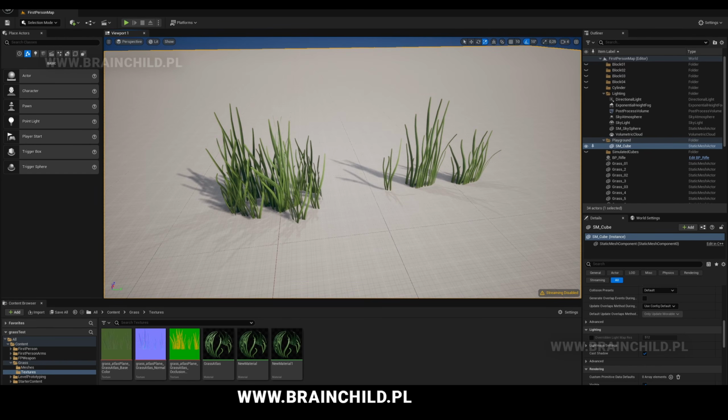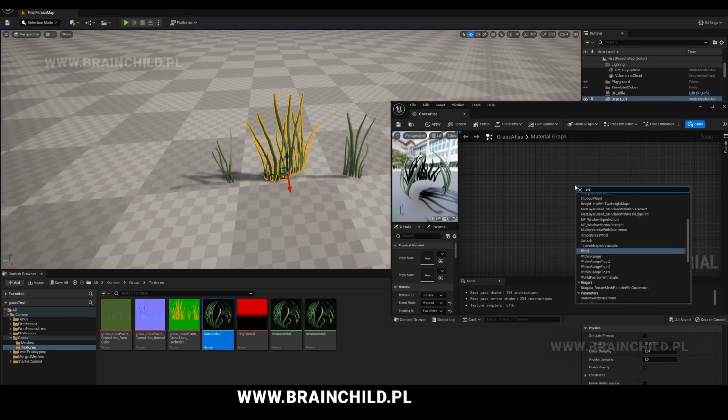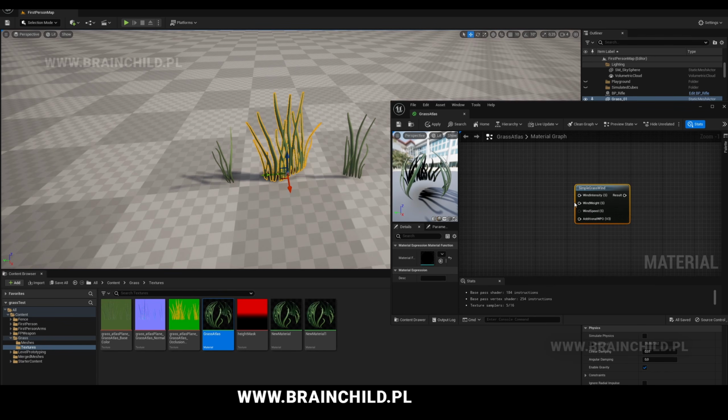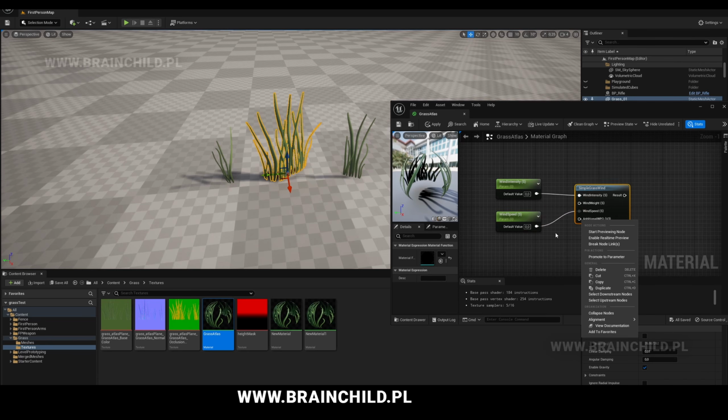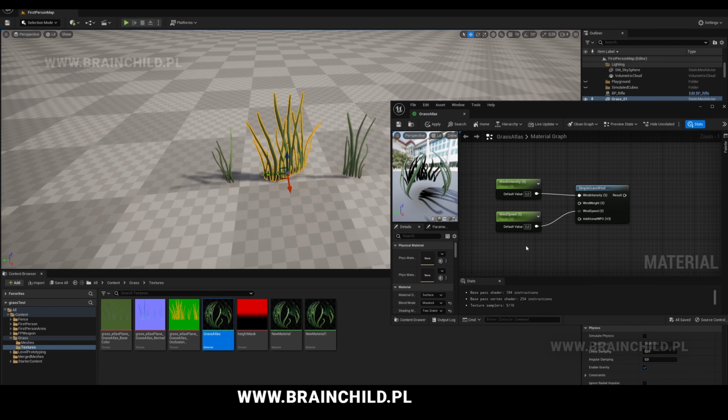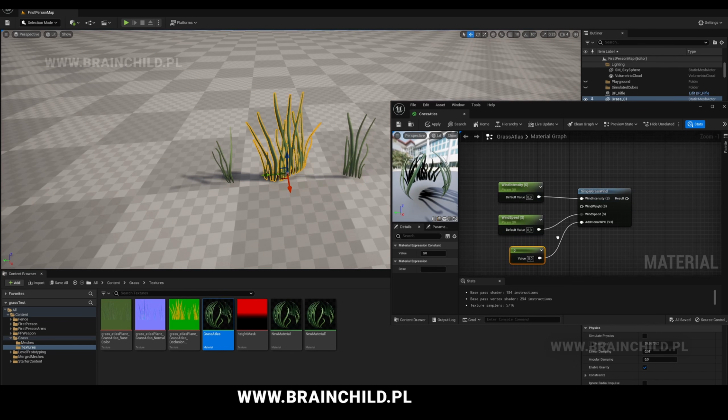We'll now create a very basic wind effect in our shader. Right mouse button to search for the simple grass wind node, and right mouse button on each pin to promote to a parameter. For the last pin we'll need to create a constant by pressing 1 on the keyboard, holding it, and then pressing left mouse button to add it to the shader.